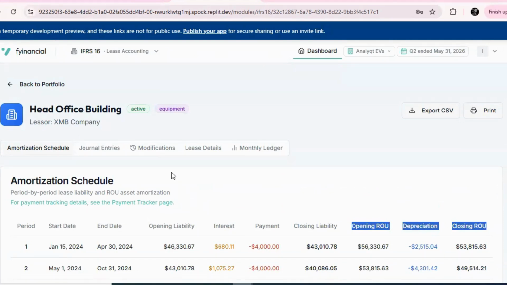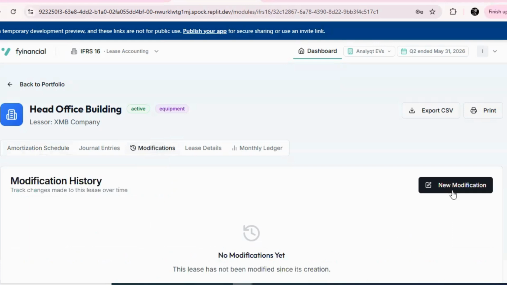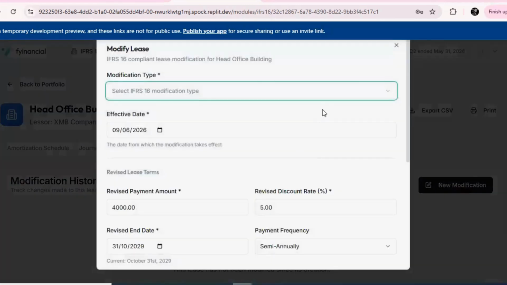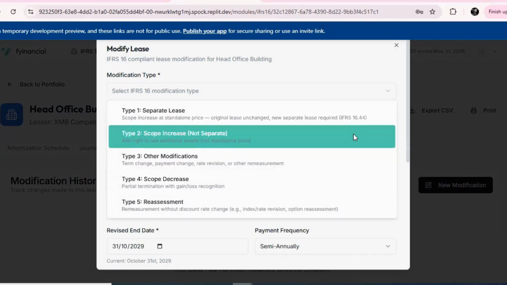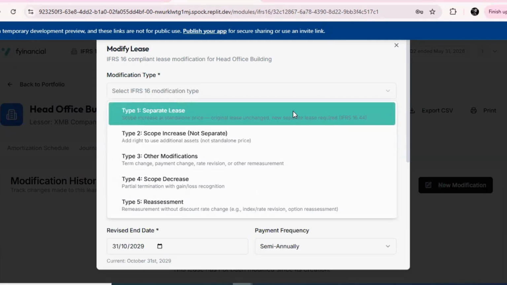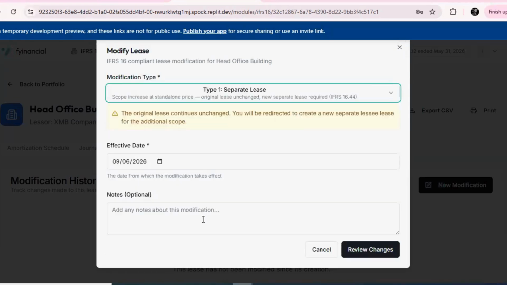The coolest part and the most exciting part that I want to show you here is basically the modifications. In the modifications, this is closely aligned with the IFRS 16 requirements. So first of all, we have the modification types, which means based on IFRS 16, what kinds of modifications are there. It could be a scope increase, which is proportional to the value of the asset. And in that case, we would have a separate lease. So if I click this, it will take me to a separate lease form. So any incremental lease I can record separately.